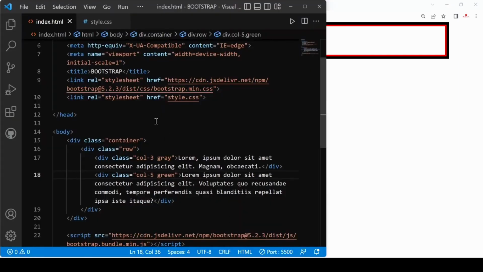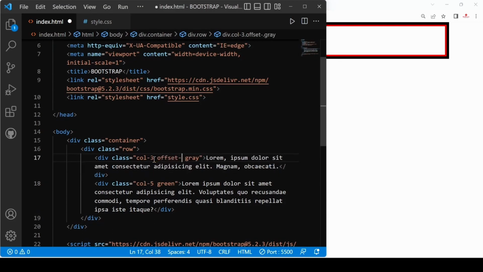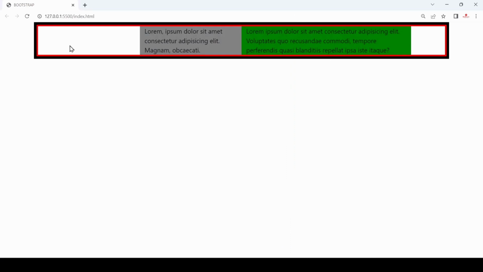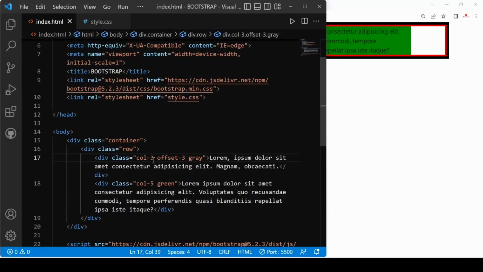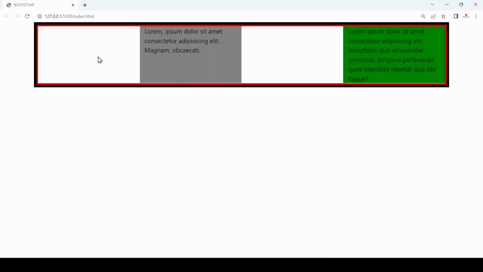Okay, now in this first column class, I provide offset, and here I provide 3 grid. Now let's save. You can see it takes 3 grid margin, and now you can also calculate the total grid number. Here 3 plus 3 is 6, 6 plus 5 is 11. Now we have 1 grid left. If you provide margin, then it is fine. Here if I reduce this to 3, and here also I provide offset 3, you can see now 3, 3, 3 is 12. Now let's save. You can see we have 3 grid margin, and this is 3 grid column, and here we have 3 grid margin, and here you can see we have 3 grid column.